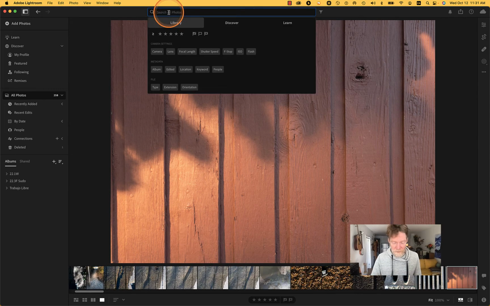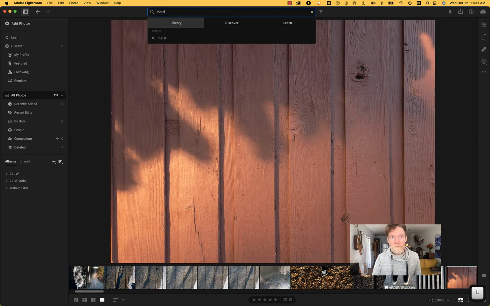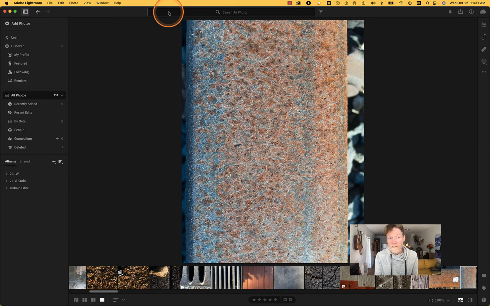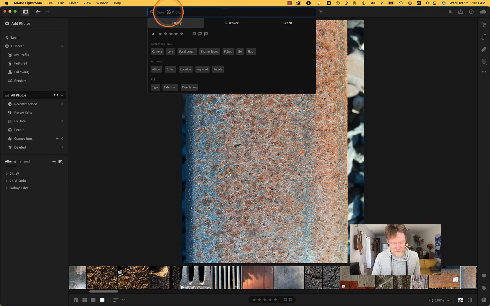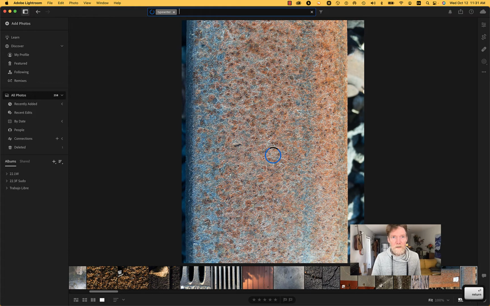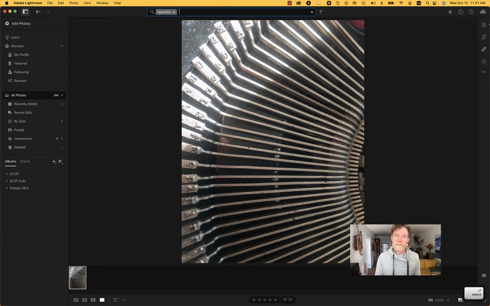If I type in metal, and I haven't entered any tags in here, it didn't find the typewriter, but it did recognize all these different things that I've shot that are made out of metal. If I type in, let's see, I don't know if it's going to do this, typewriter, it did actually find it. So it found one of the photos and identified it as a typewriter photo. It may be processing the other one. So that's a pretty powerful tool.